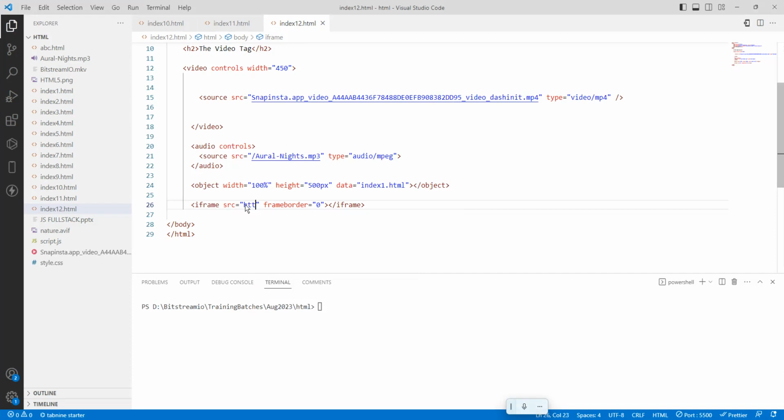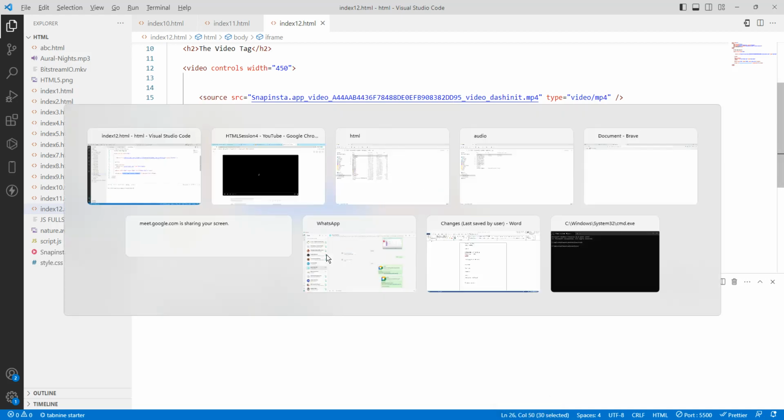HTTPS colon double forward slash www dot youtube dot com forward slash embed. So this is the standard. You need to add this much. After that, you add your video tag. So where will you get the video tag?